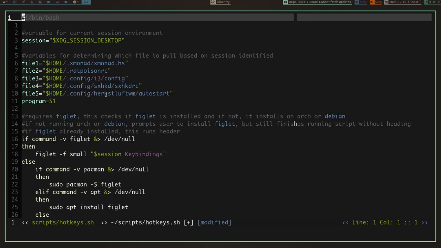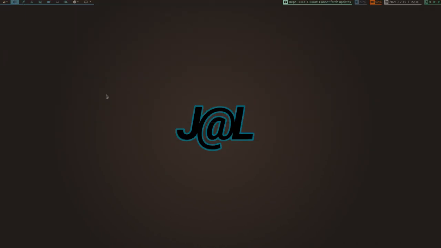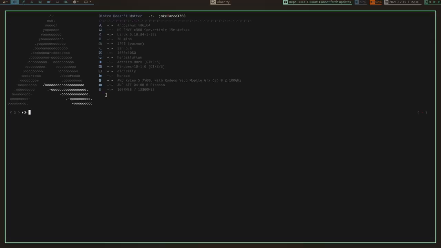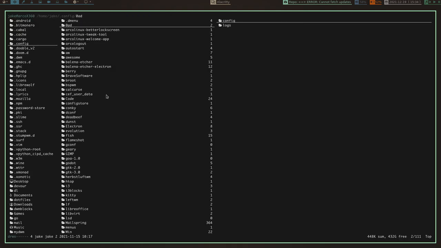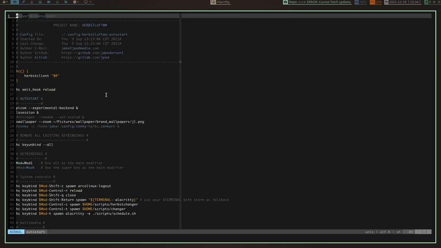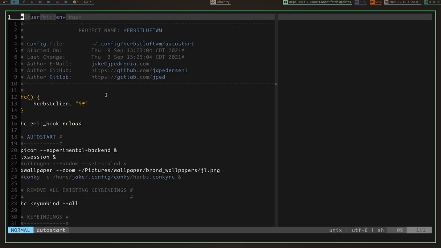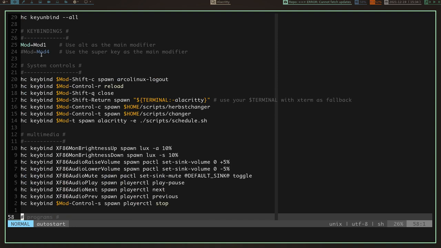And if we look at herbstluftwm, let me pull it up here real quick, and then I will zoom in on it. As you can see, the key bindings in herbstluftwm start with hc keybind. hc stands for herbstclient. That's what runs everything in herbstluftwm.